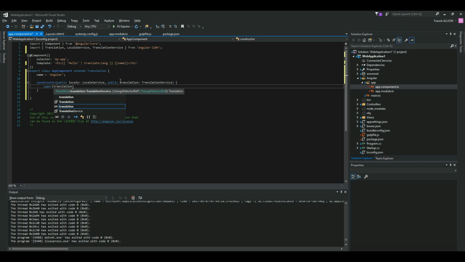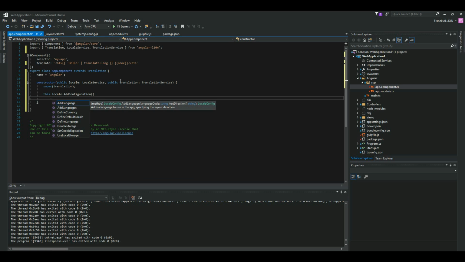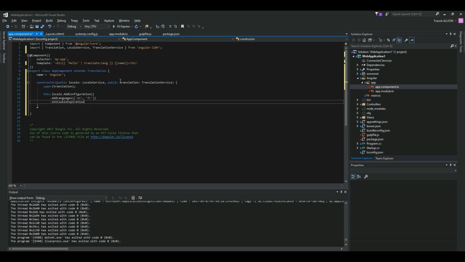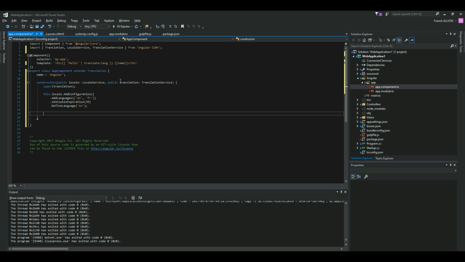I start by calling the default constructor of translation. Then I call the add configuration method of locale service to set the list of languages. For the example, I take English and French. I call the set cookie expiration to set an expiration date of the local cache. Here 30 days. And finally I define the default language. Now we can initialize the locale service with init method.